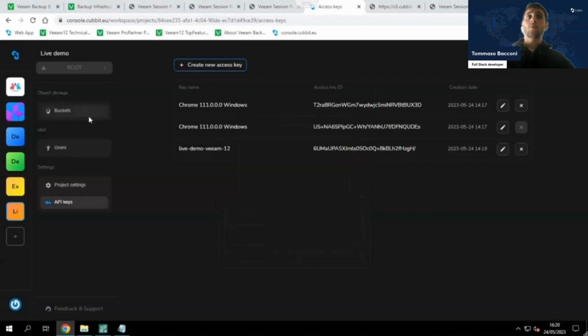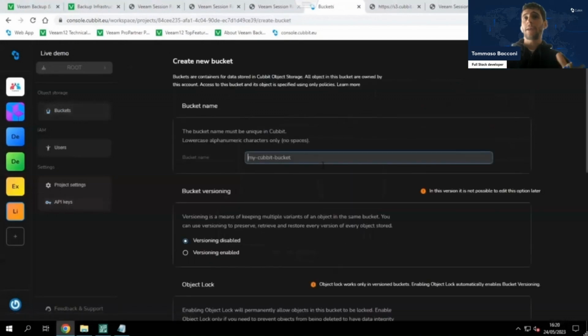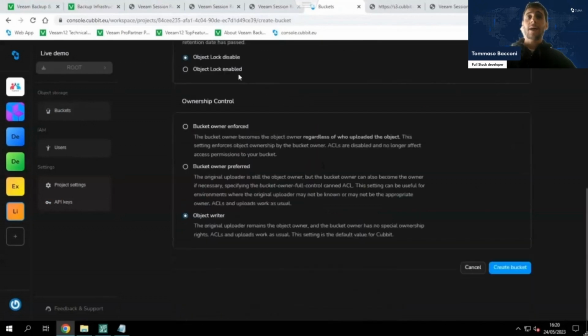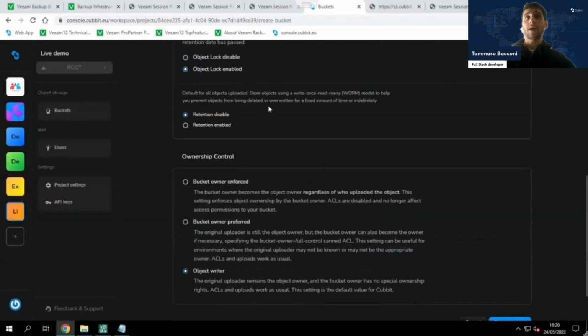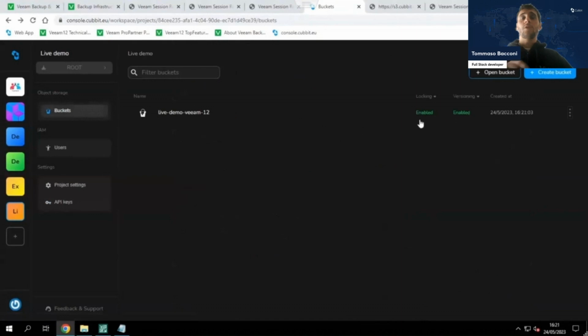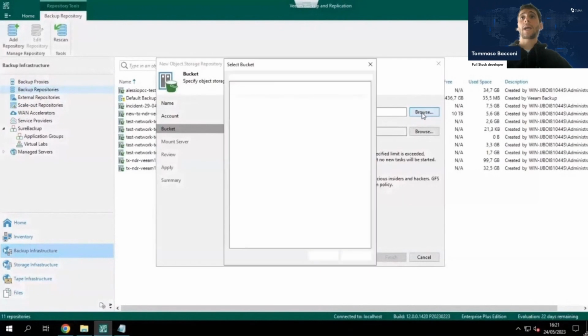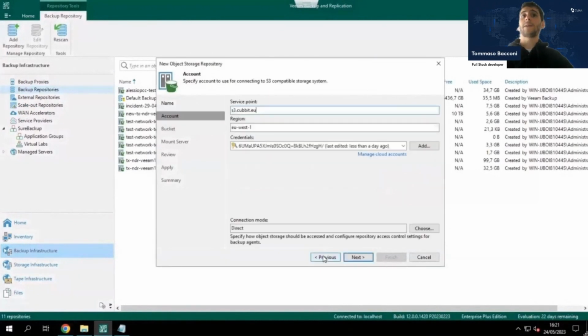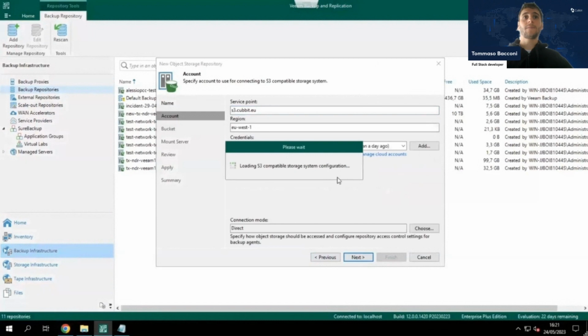So we can go back to the console. In the bucket section, we can click create bucket. And from here, we can prompt a bucket name that must be unique for the entire Cubbit ecosystem. And then below, we can specify a couple of options, including object lock and versioning. We want an immutable backup in this demo, so we're going to enable the object lock. We're not going to enable the retention, since it's something that we do from Veeam. As you can see, object lock is enabled and versioning as well. This is because object lock comes with versioning, it's mandatory by S3 requirements.